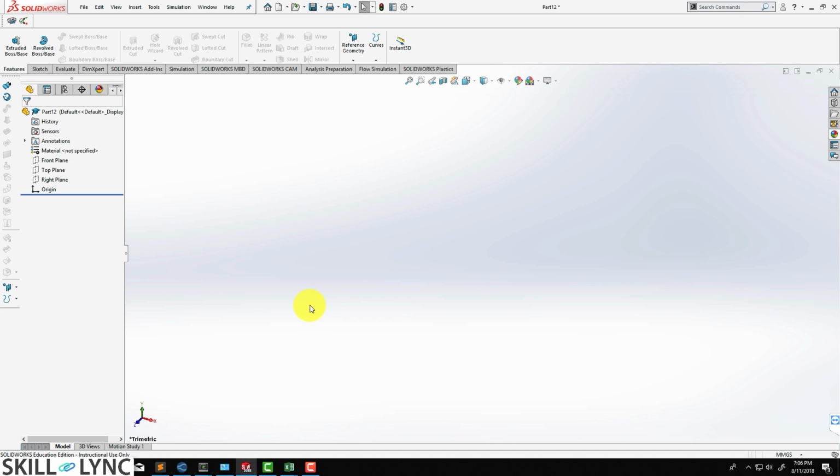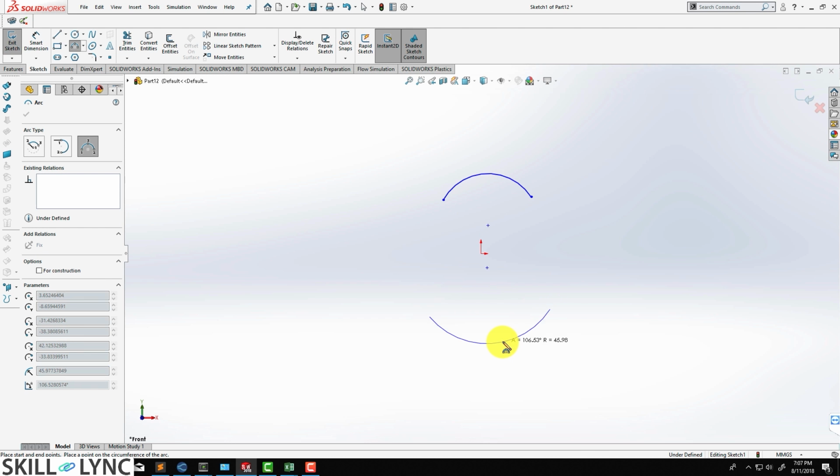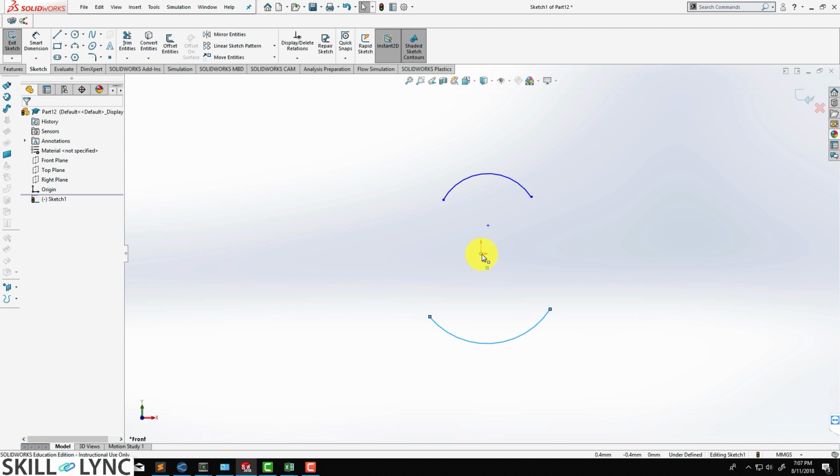Next, we are going to get started with a 3-point arc. So let's click here, here, and here. So one is above the origin and the other one is going to be below the origin. So let's select the center of the lower arc and the origin, and click on make vertical. We are going to do the same thing for the upper arc as well.